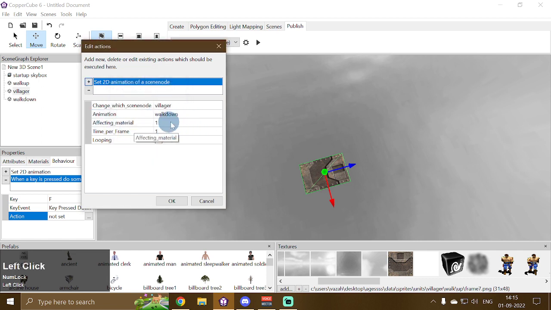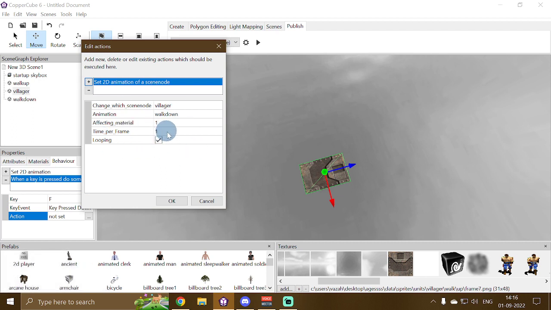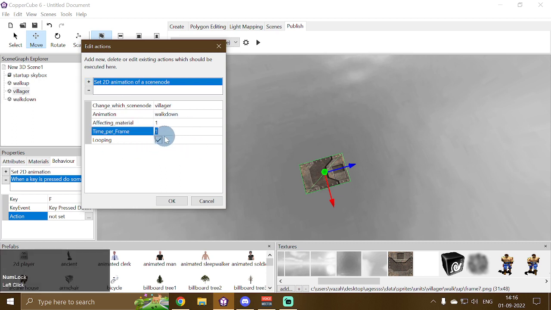Then we can specify the animation related properties like time per frame, affecting material, and whether you want the animation to be looped or not looped.